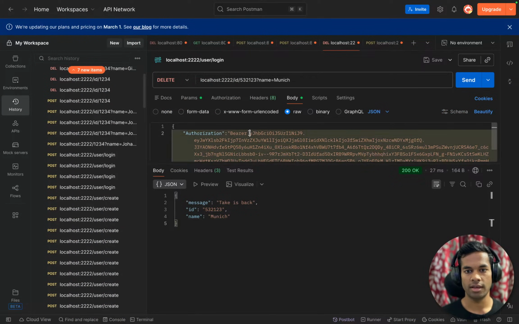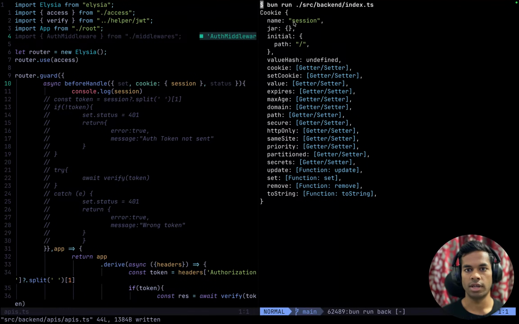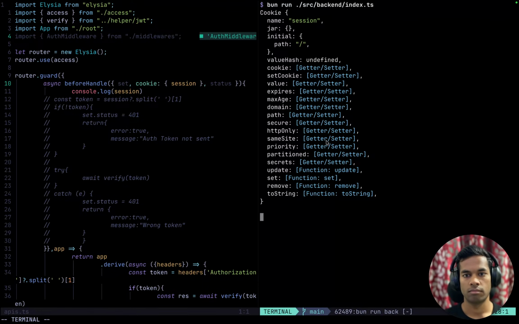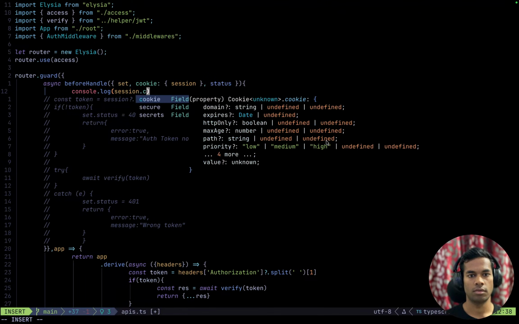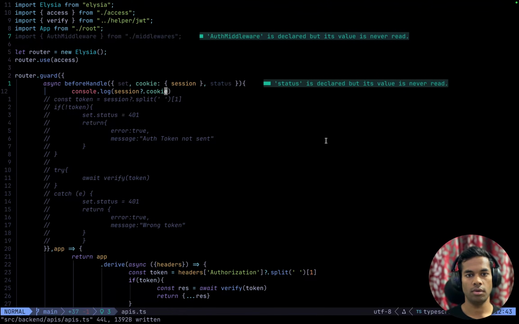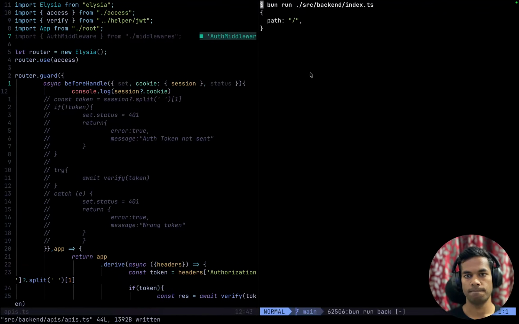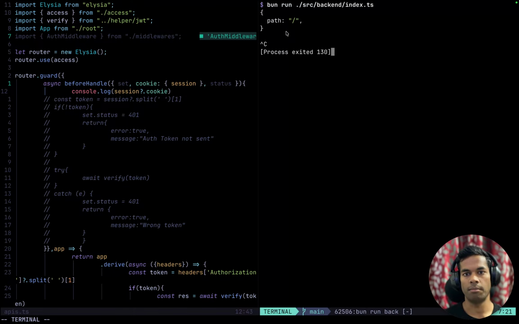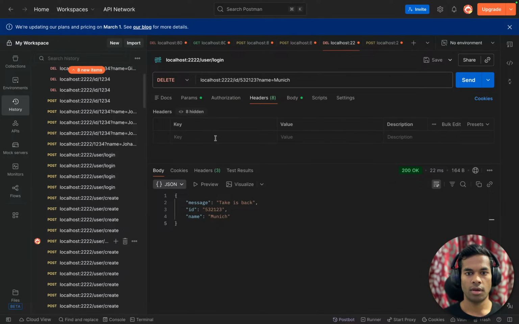We do get the correct thing, even though the cookie is not correct. What was returned? Name, session, initial, name, session, value, hash, undefined, getter, setter, session dot cookie. Cookie is just a random path. Okay, because cookie is not set. Where do we set the cookie? Authorization. Headers are empty.